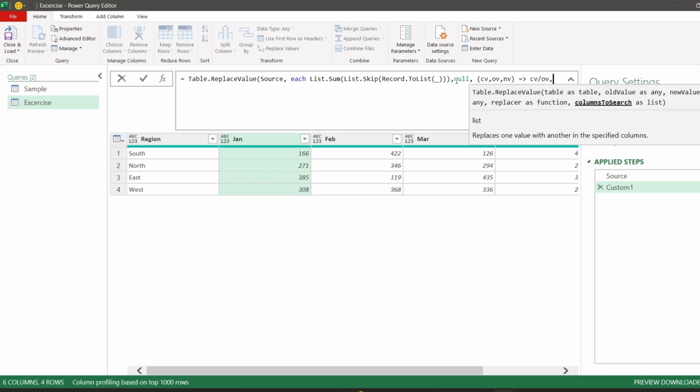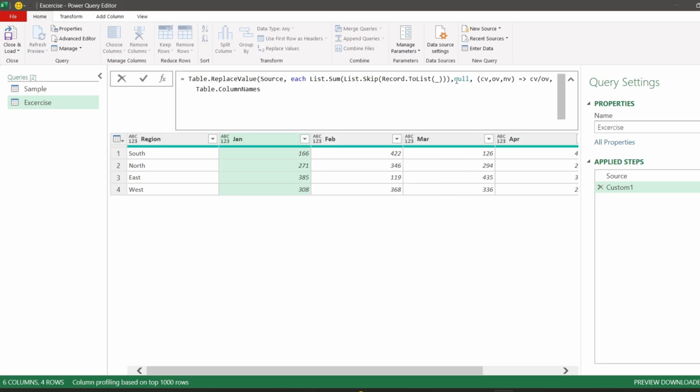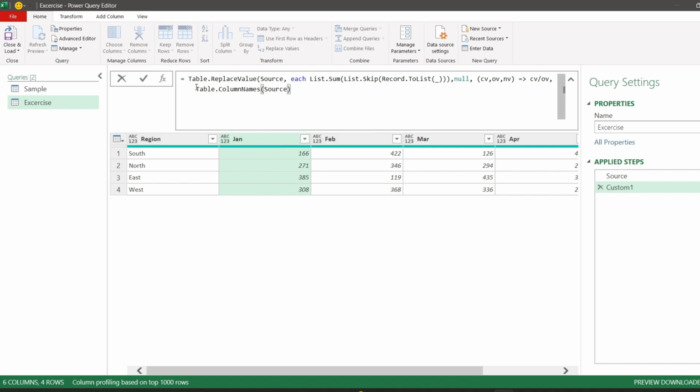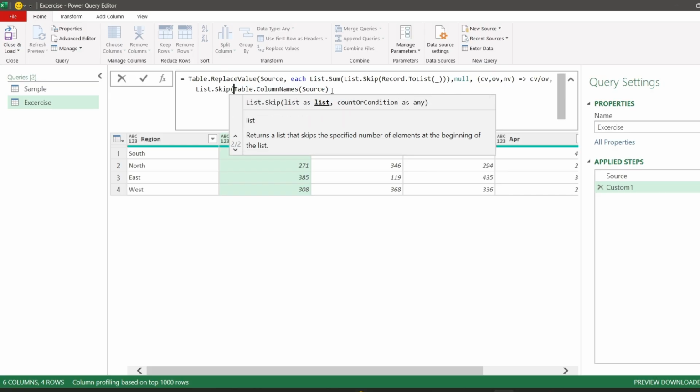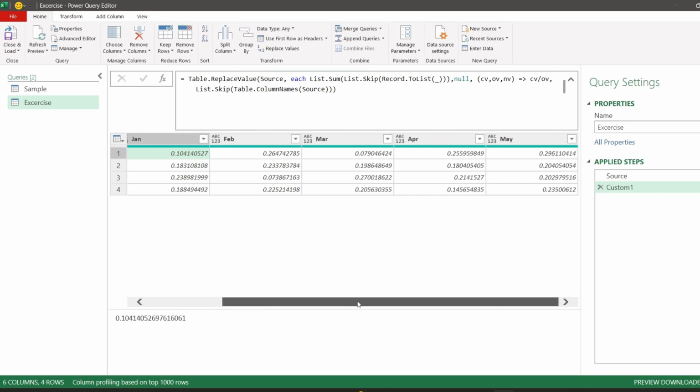Let me move on to last argument, which is columns to search argument, in which I will feed column names. For that I will use Table.ColumnNames function. The table argument I will place source. So this will extract column names in a list format, and this will include a region column. So in order to skip first item, again I will use List.Skip function. Our custom replacement will be carried out for the columns which are listed here. Close parenthesis and click on this tick mark. This is our expected result.